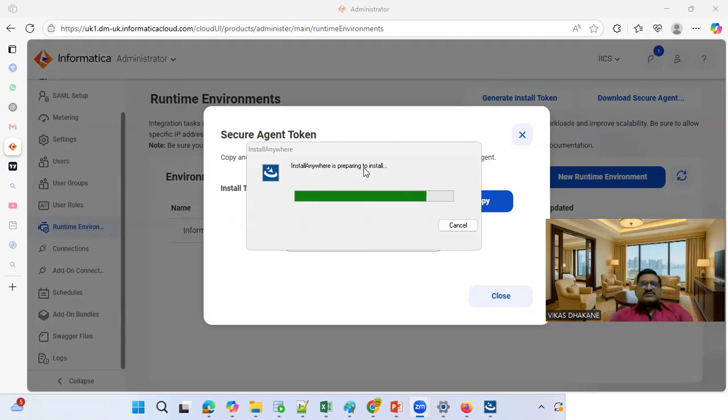After installation of the secure agent, we have to wait for its services to start. Once the services start, we can start building the mappings, sessions, workflows, etc.